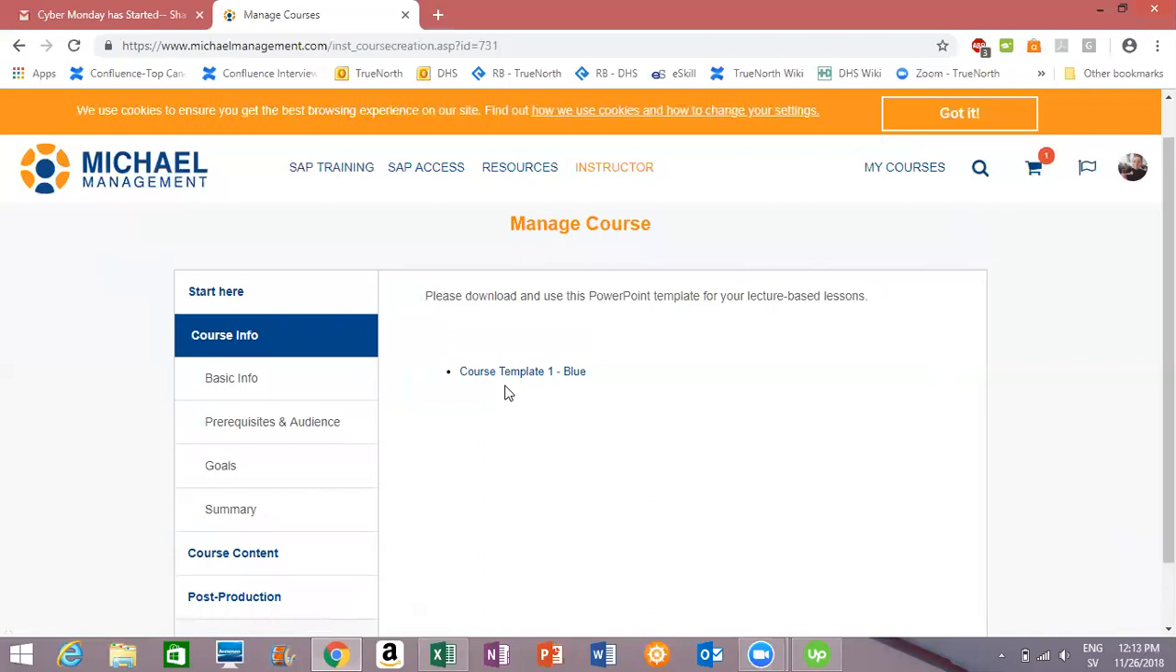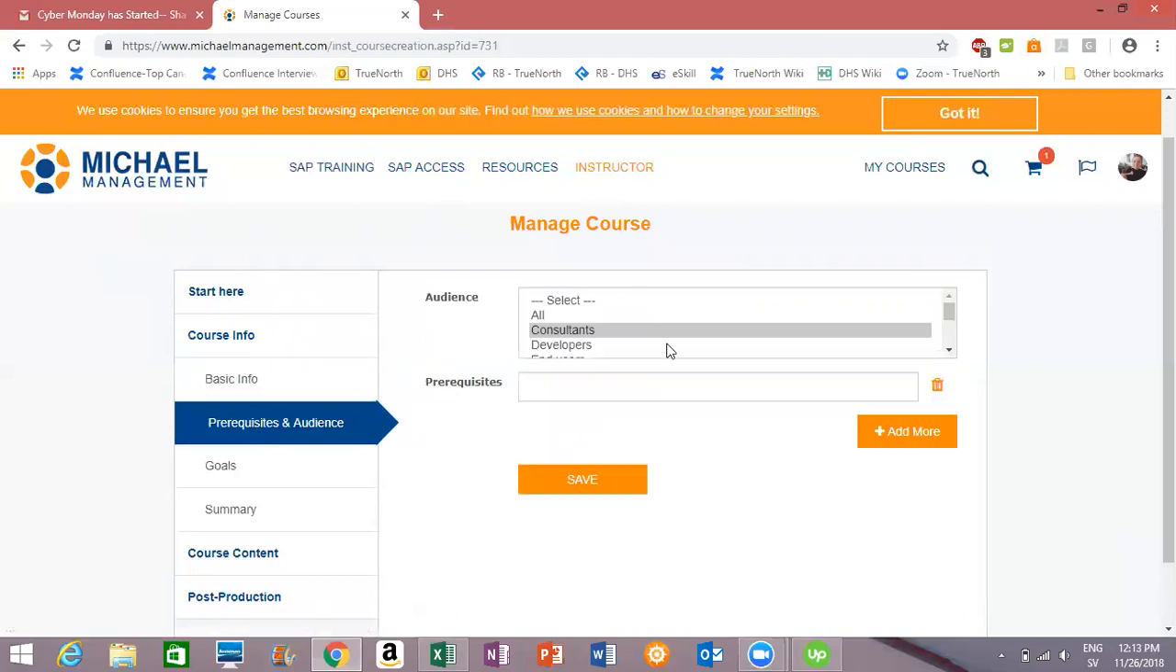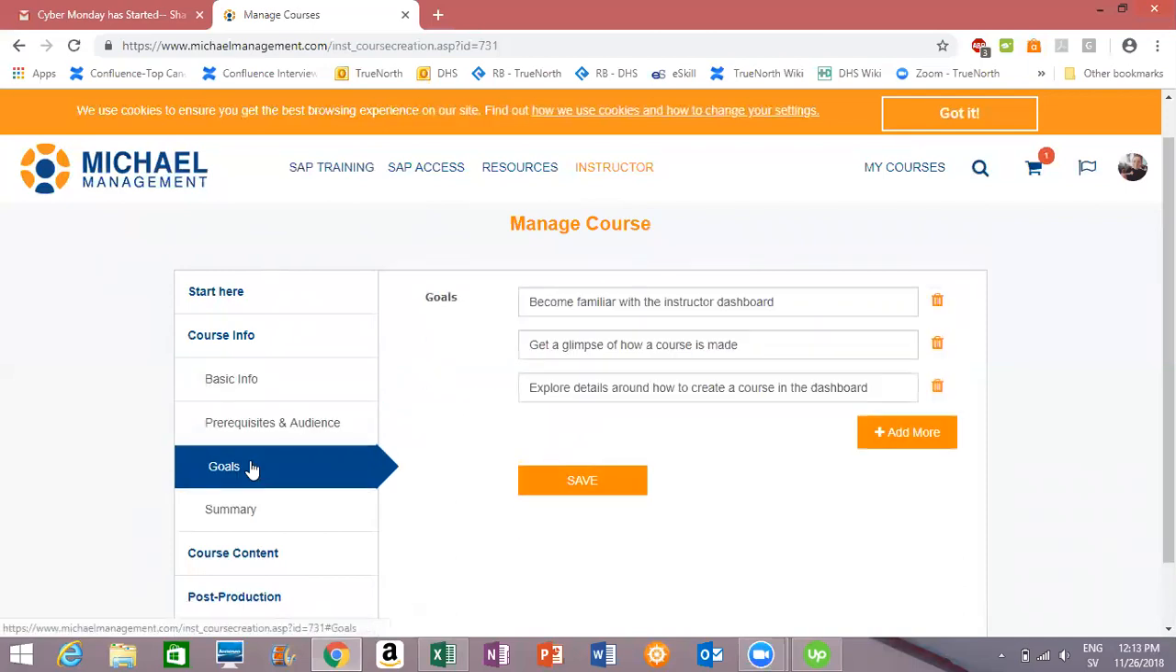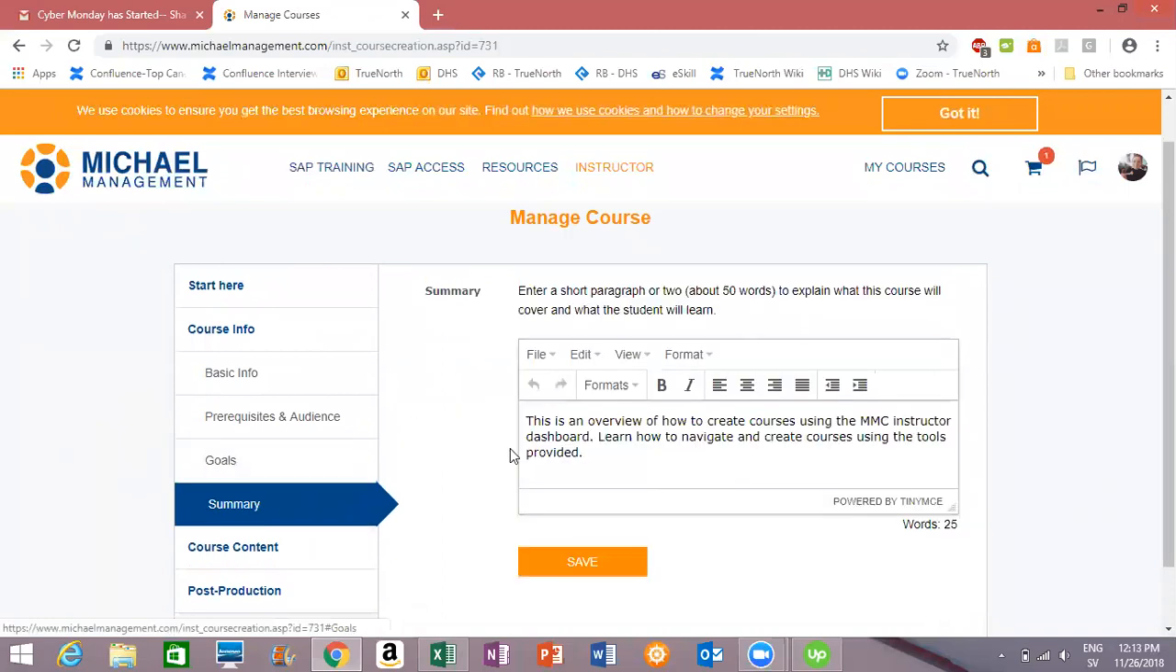So the first steps, at this point, you'll still be working with me. We say that sort of the first step, the way we know you're getting started on a course is if you've inputted this basic info. So you have your title in, you've selected the level your course is for, your category, your release. You've selected your audience. And if you need help with any of this, I'm here to help. You've set your goals for your course between 3 and 5. And you've inputted a short paragraph explaining what your course will cover and what students will learn.